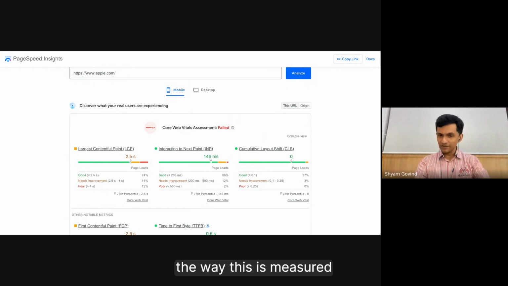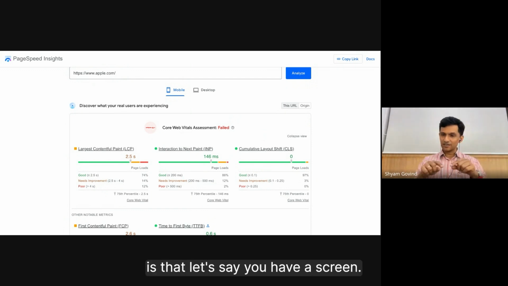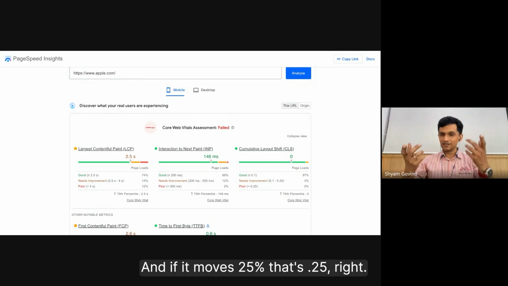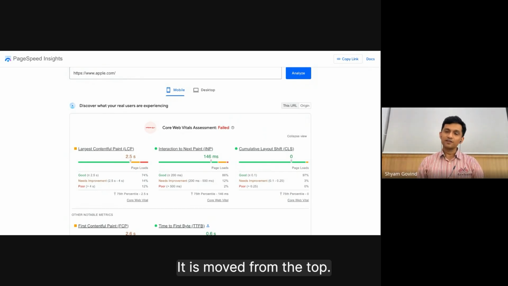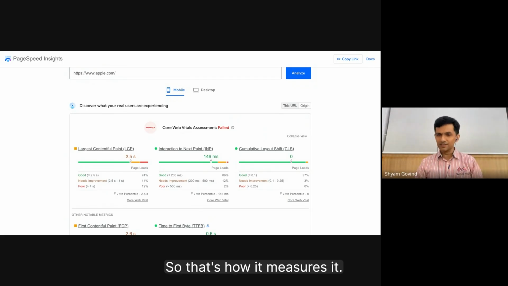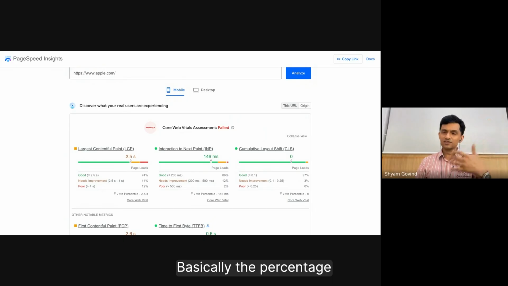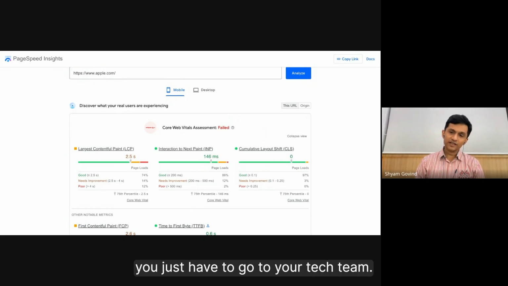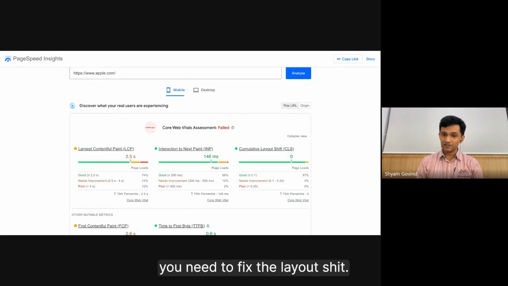Basically, the way this is measured is that, let's say you have a screen, this is 0 to 100, and if it moves 25%, that's 0.25, right? It was earlier at the top, and then it moved down by 25%. So that's how it measures it. Basically, the percentage by which the shifts happen. So you reduce that. As a marketer, you just have to go to your tech team: hey, you need to fix the layout shift.